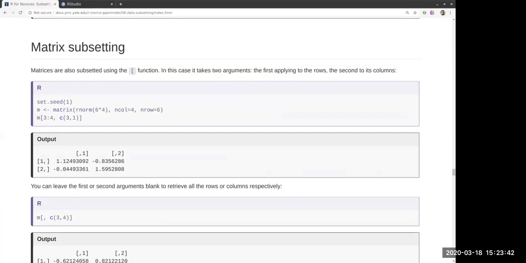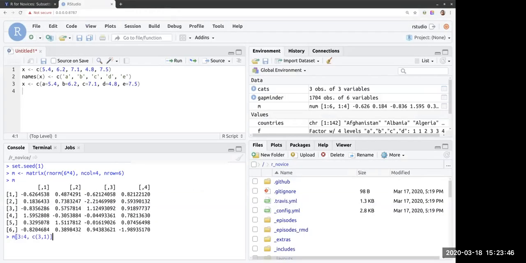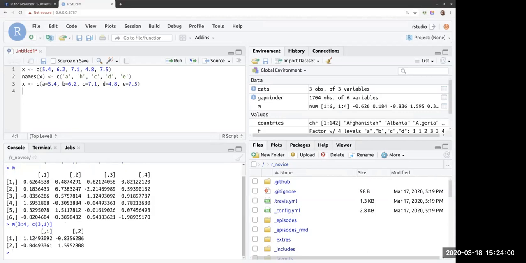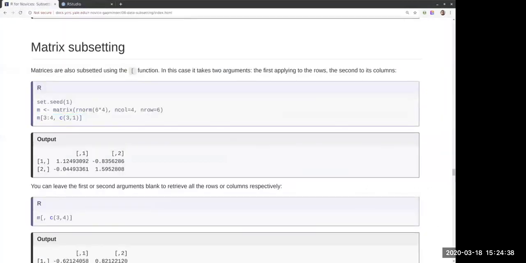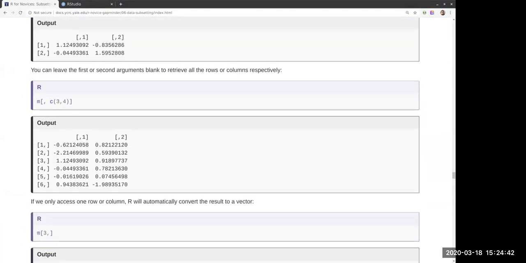Here what I can do is show off two kinds of indexing at once. Here I'm asking for the third and the fourth rows, but I want the third column first and then the first column. So I got this value here because it is the third row, third column, and then the first column, third row here. And so you can index with consecutive and non-consecutive ways with matrices and combine them as pleases you. Again, you can omit one or the other of your indices to just say, I want all of it. So here I'm asking for all rows, third and fourth columns.